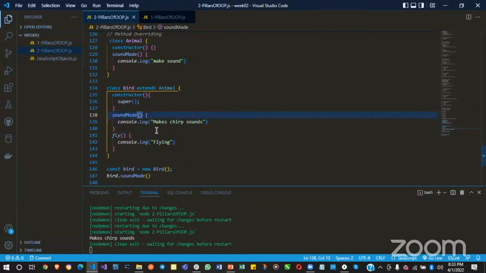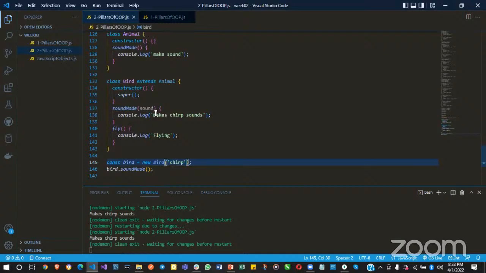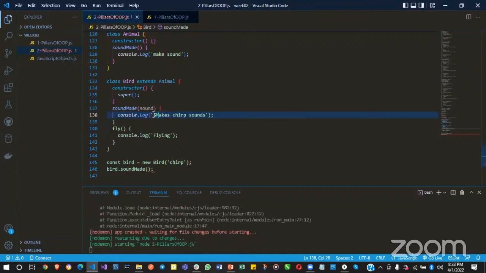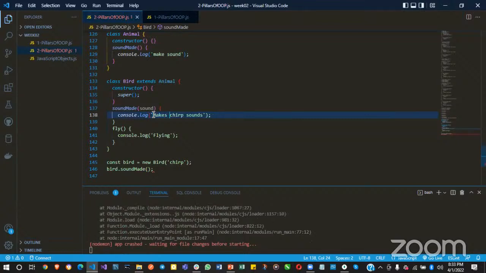But if there was some slight difference, let's say for instance I was to add a new parameter. Let's say I have a parameter here, sound, and let me call this parameter chirp. Let me use this parameter here in a string literal, so in a string literal, let me say makes.